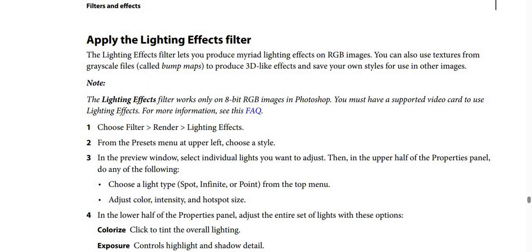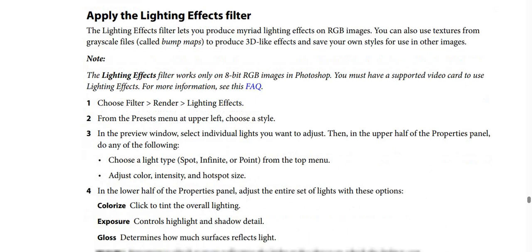And you have steps here now. Step number 1. You have to choose Filter, then choose Render, then select Lighting Effects. Step number 2. From the presets menu at upper left, you have to choose a style. Step number 3. In the preview window, you should select individual lights you want to adjust, and then in the upper half of the properties panel, do any of the following now.